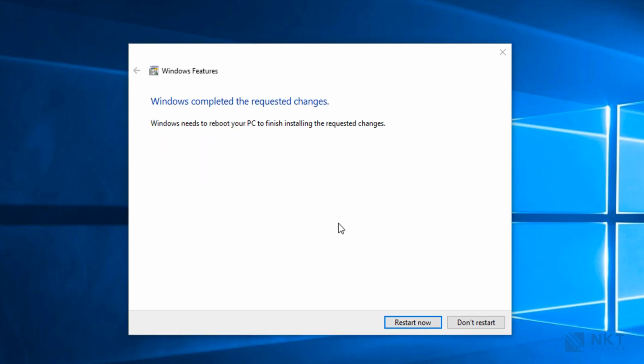As you can see, Windows has completed the requested changes. It now needs a reboot to finish the installation, so you can click on Restart Now. If you don't want to restart now, you can click on Don't Restart, but remember, the changes will only be effective after the restart. So I'm going to click on Restart Now.